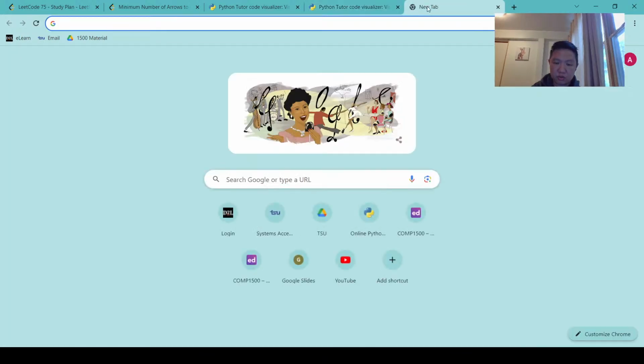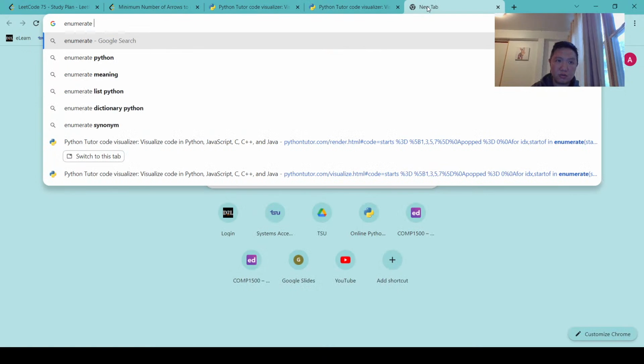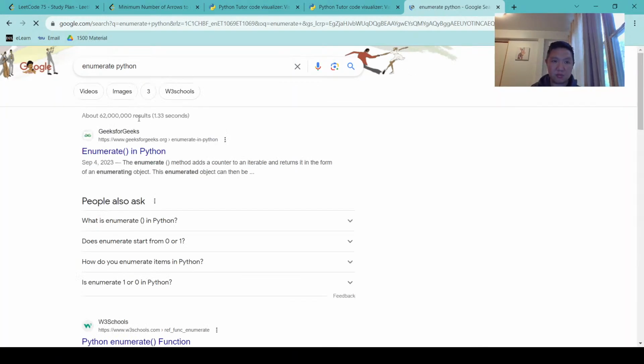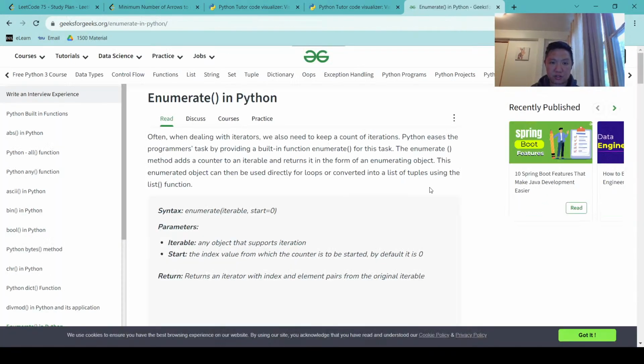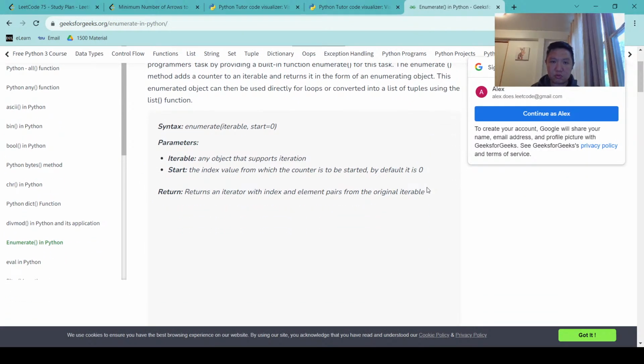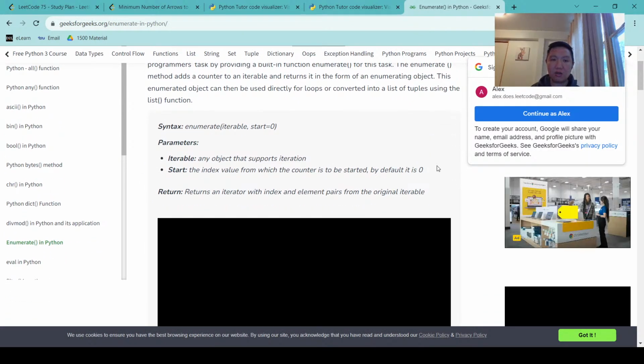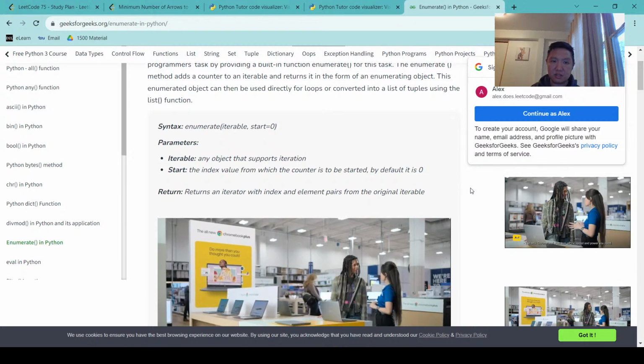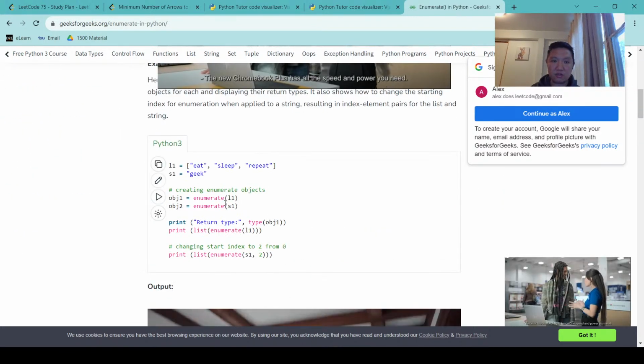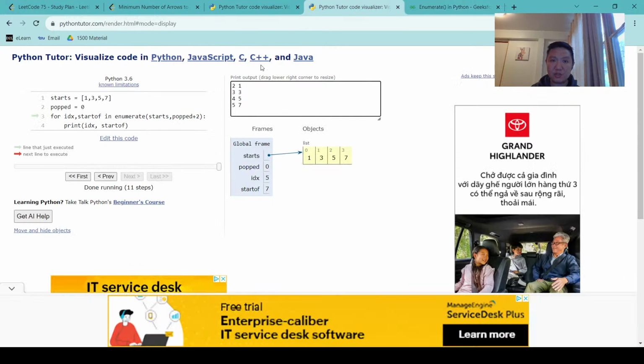What does enumerate do? It's not doing the thing that I wanted it to. Python, what does the start in enumerate do? It seems to start the counter. Ah, okay, I see. So when you enumerate, this is something new to me.